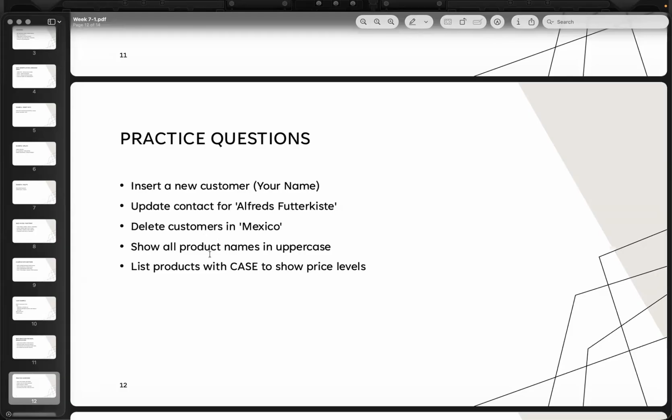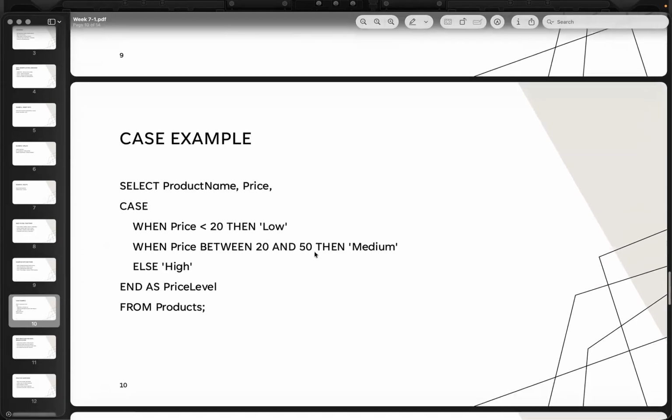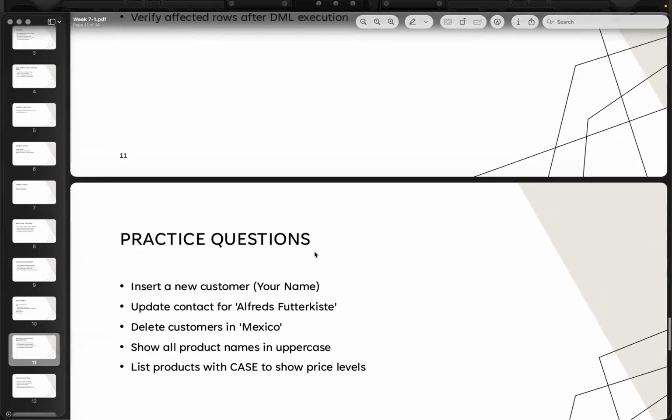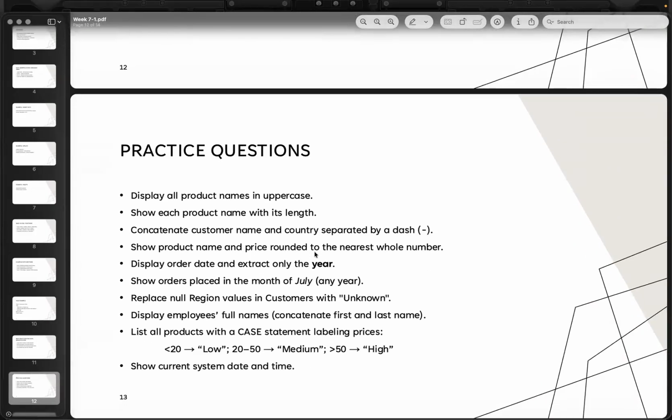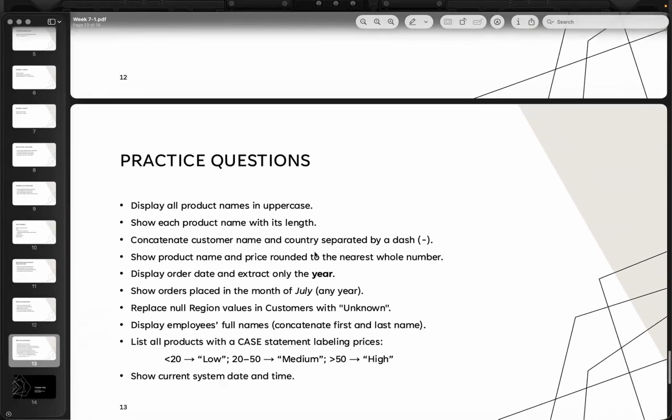Okay, so be careful. Also show all the product names in uppercase, or list the product and then show the price level. So you can follow this one. You can make it smaller, like low, medium, high, or you can classify it in more detail. It's okay. I do have more, but it's extra. So for this page, if you do have other time, then you can finish all this. Or concatenate, just for practice, all those functions.